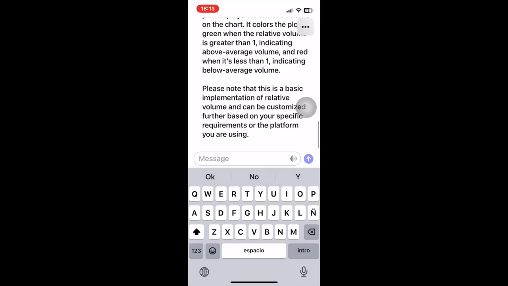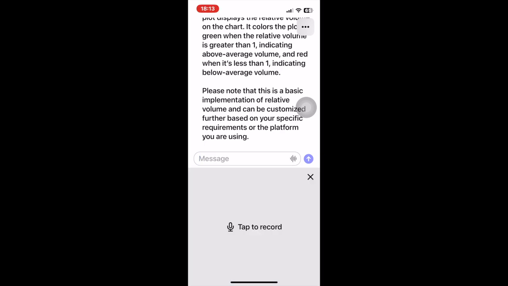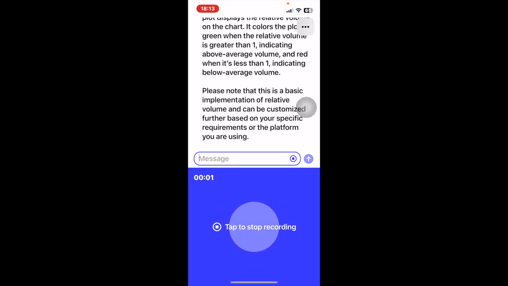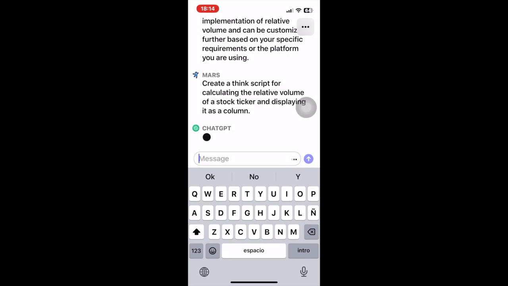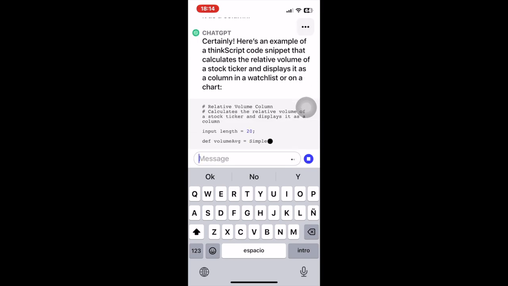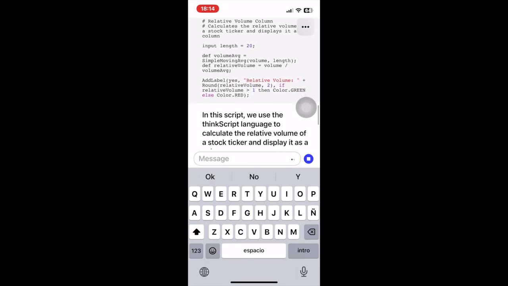So let's go ahead and tell it this time to create the relative volume script. But instead of letting it decide what to do with it, I'll go ahead and tell it that I actually want it as a column, the way we created it in that previous Thinkscript video. So see here, displaying it as a column, and here is what it comes up with. There it is. Pretty much what we got.